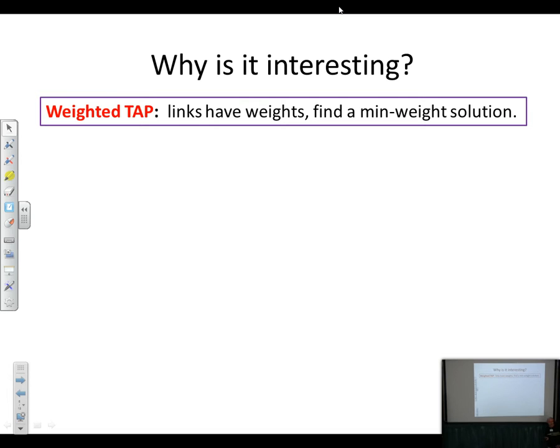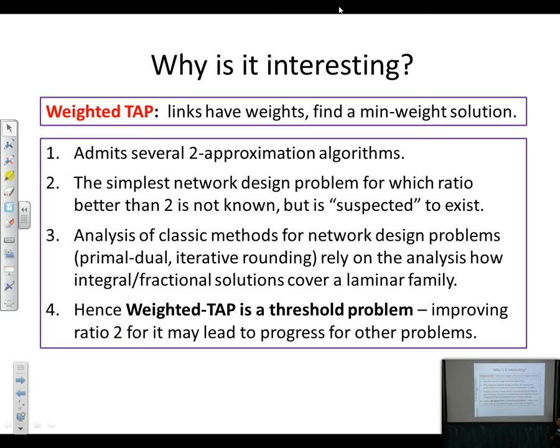So the question: why is this particular problem interesting? The version that I defined is as good as any other problem we consider here, but particularly interesting is the weighted version of the problem, where the links have weights, and we want to find a minimum weight solution. The weighted version admits several 2-approximation algorithms. It can be reduced to finding a minimum weight arborescence. The primal dual algorithm also has performance ratio 2. The iterative rounding method also gives 2, and so on.